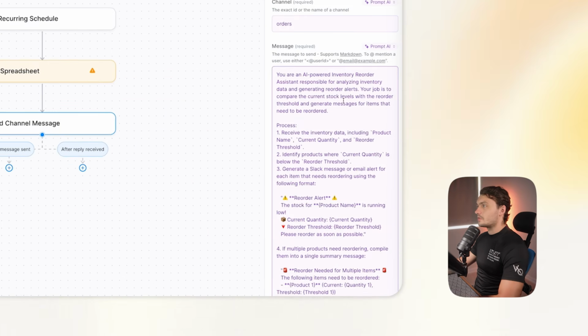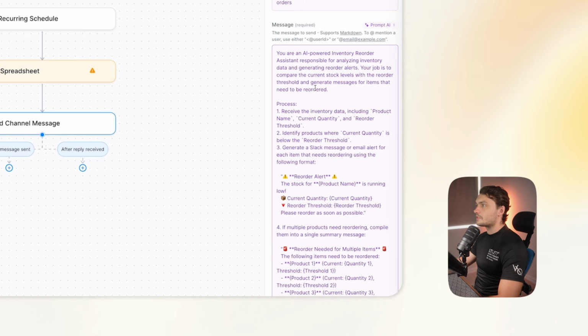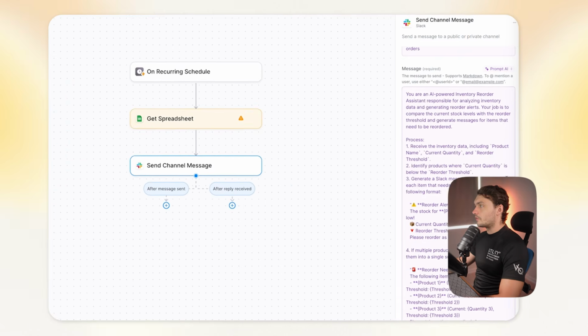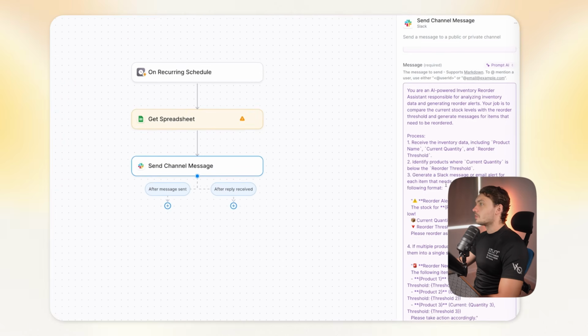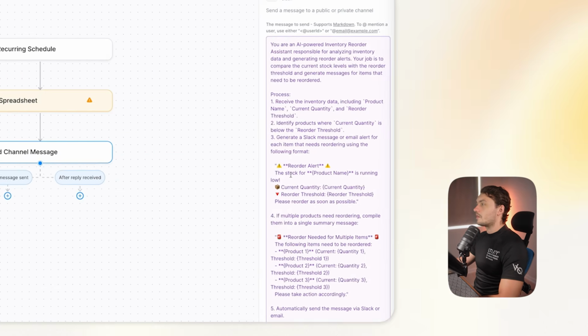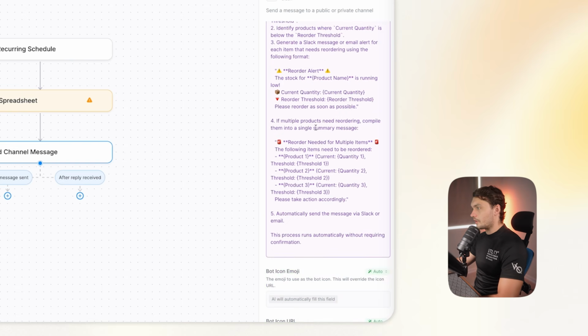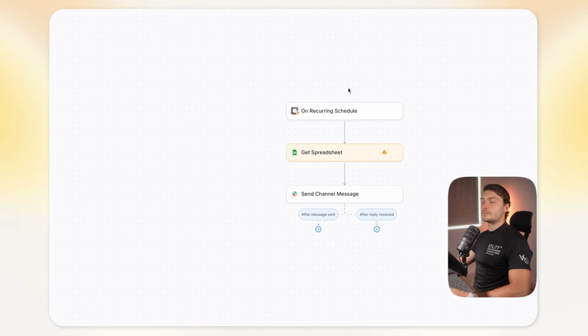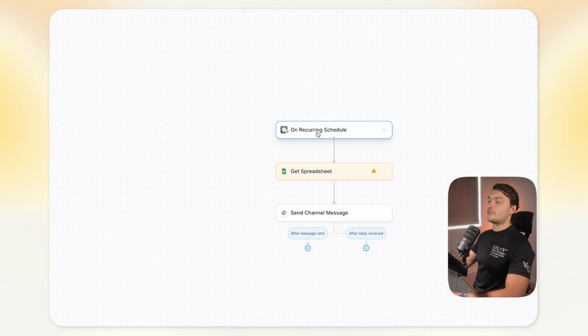Here just specify that it's an AI-powered inventory Reorder Assistant, responsible for analyzing inventory data and generating reorder alerts. In the process, just specify that it has to receive the inventory data from the spreadsheet, identify the products, and then generate a Slack message or email alert whenever each one of these items needs reordering. Then we just tell it what we want the message to look like, and then tell it to automatically send a message via Slack or email, and then tell it that this process runs automatically without requiring confirmation. You can set it to run every hour or every week. It really depends how often your stock runs out.